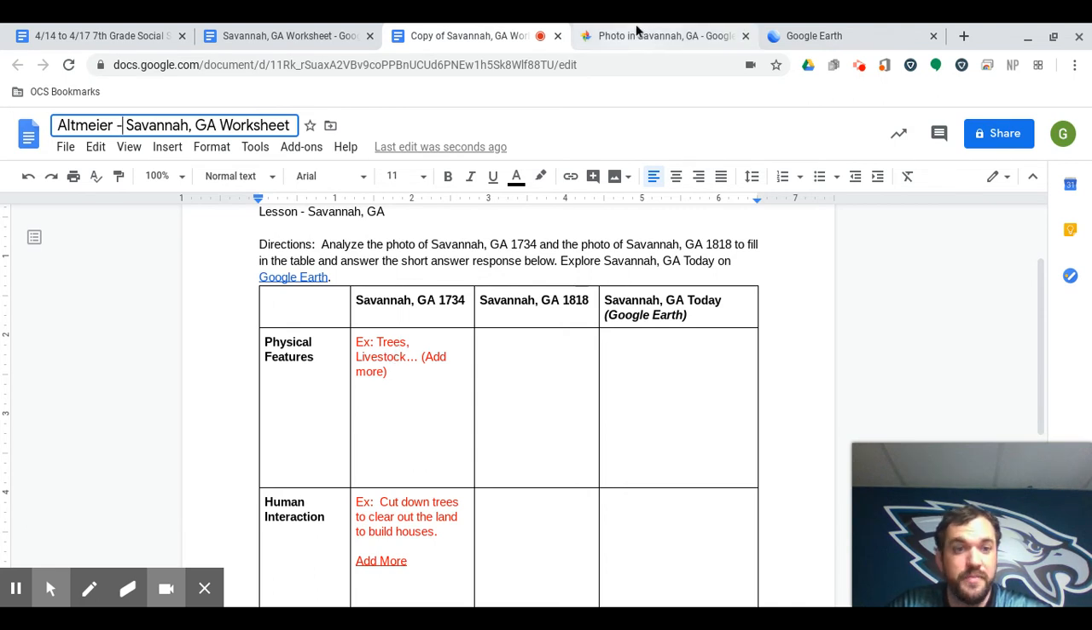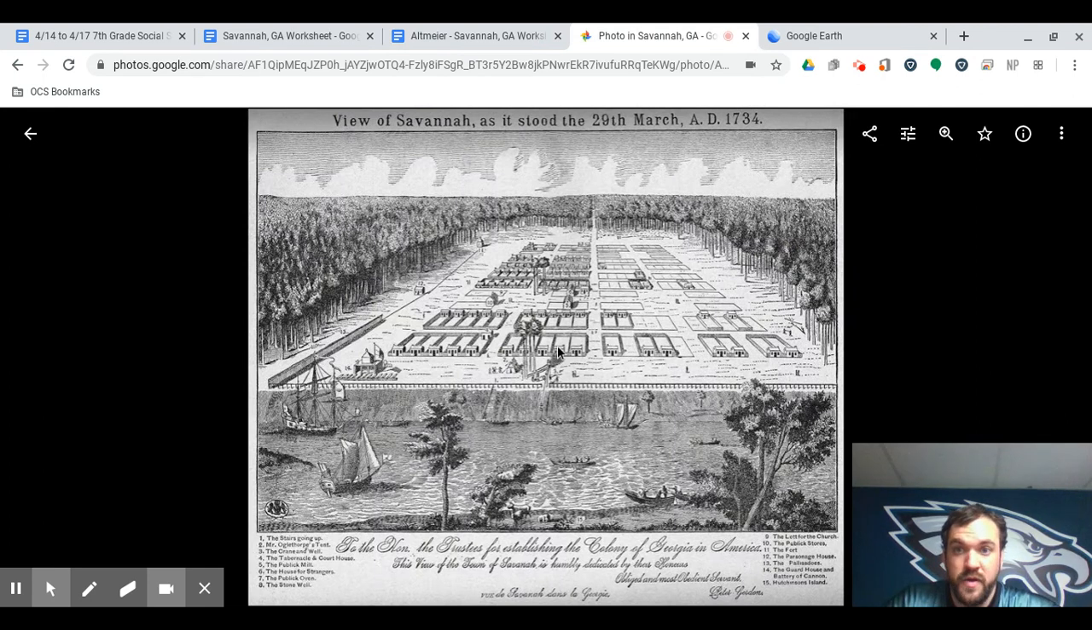Okay, so I'm going to open up the photo again. So Savannah, Georgia, 1734. Okay, you can see my cursor, 1734. We see trees, physical features. They are natural to this earth. And on the bottom here, you can see animals, livestock, cows, and stuff like that. There are more physical features here other than trees and livestock. I want you to add in to the worksheet.